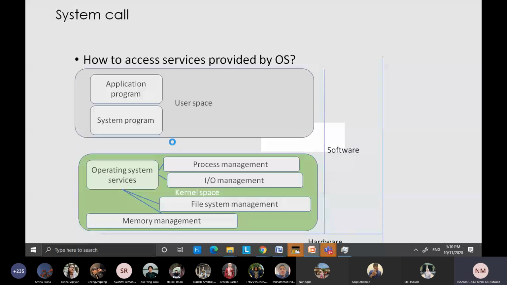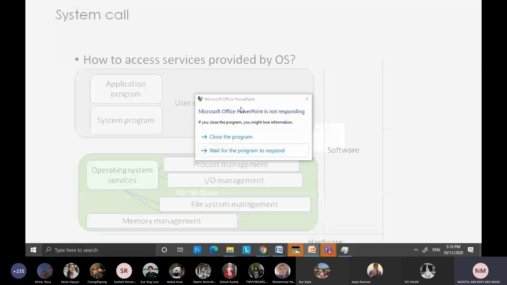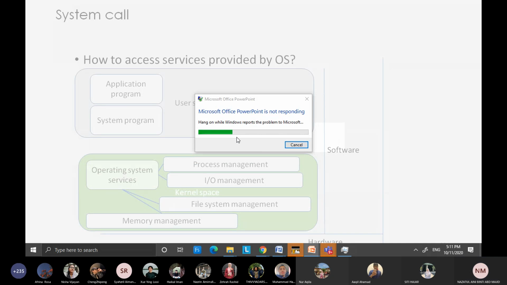What happened here? Hang. Sorry for that. I closed it? Wait. Okay, I just opened it back.